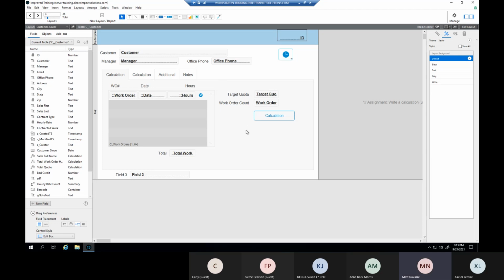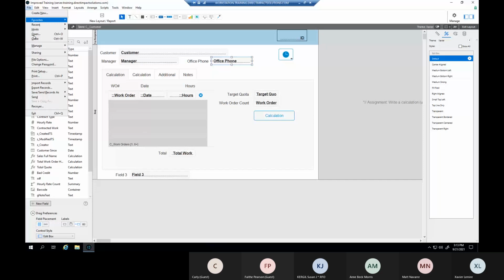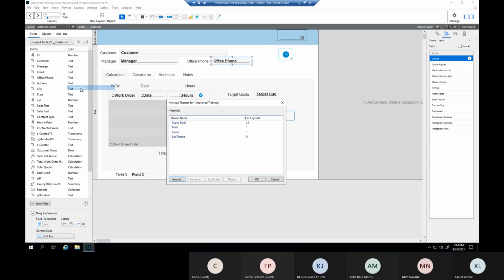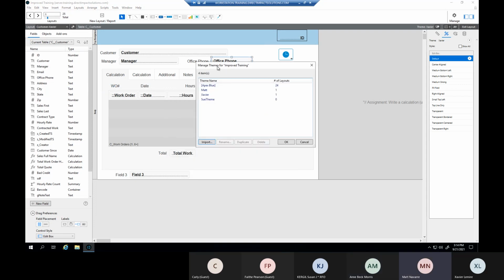Okay, I'm going to show you one other cool thing. Go to the File menu to Manage, around a third of the way down. And then Themes is on the bottom there. This is a way that you can list who has done this and how many layouts are associated with the theme. So Sue has made a theme, but it's not yet associated with her layout.